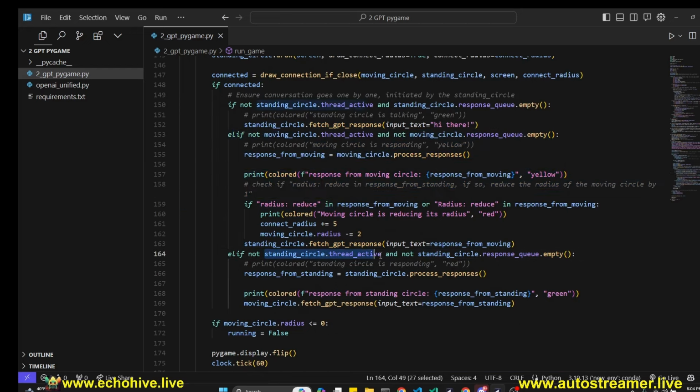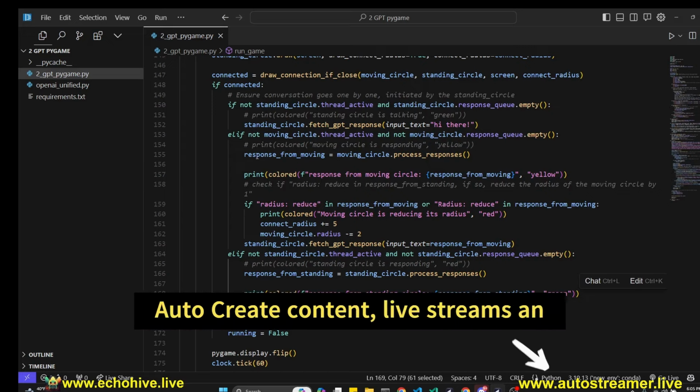If we don't have an active thread and the queue is not empty, then we actually process the responses from the standing circle's queue. We get that, and we print it, and we actually get a response from the moving circle using its fetch GPT response function method. And the response from standing is going to go into that conversation.